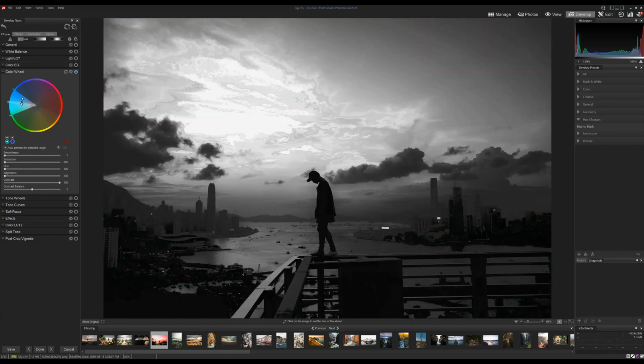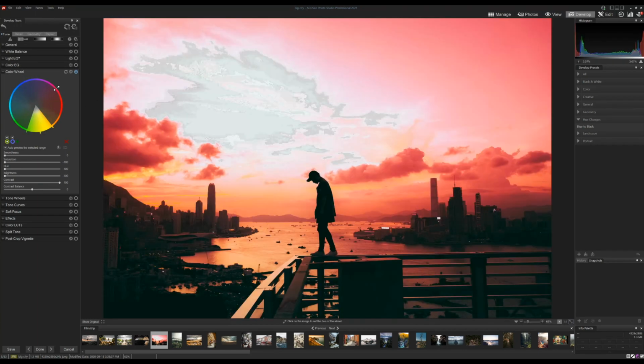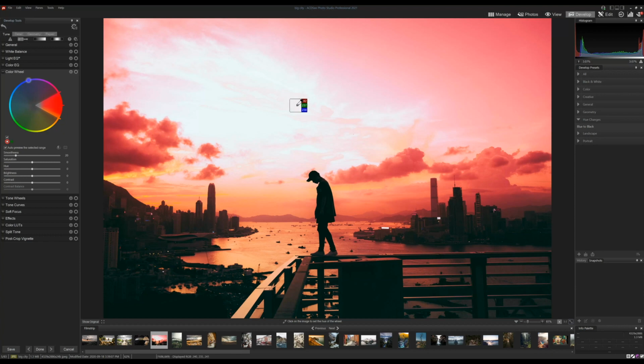There you have it. Develop mode Presets Pane is in Ultimate and Professional 2021.